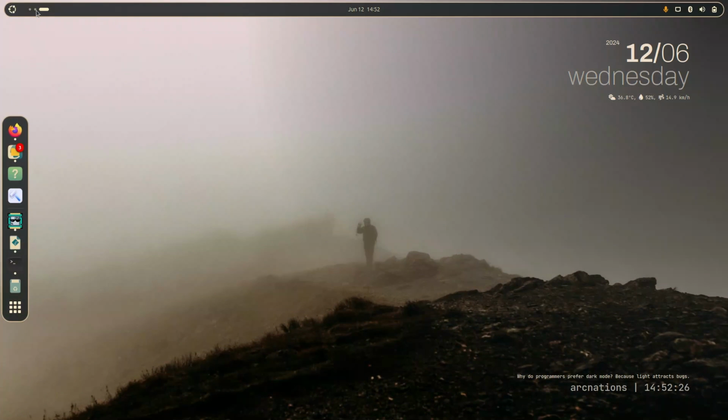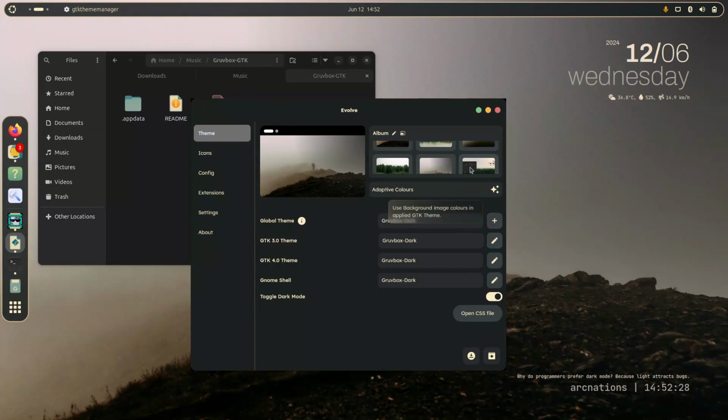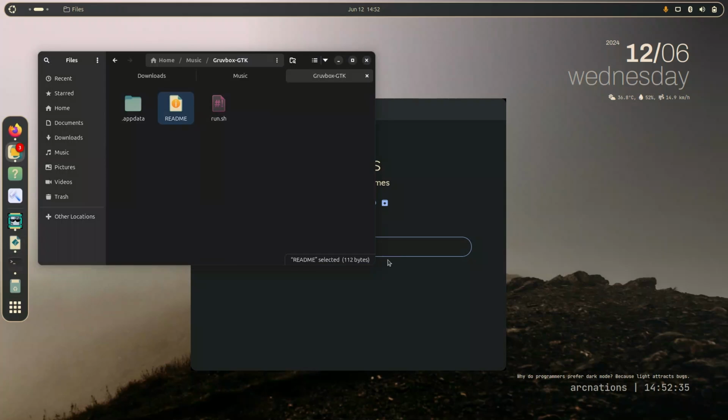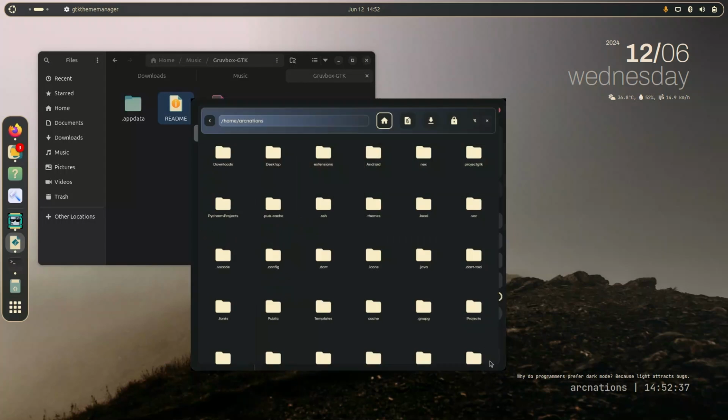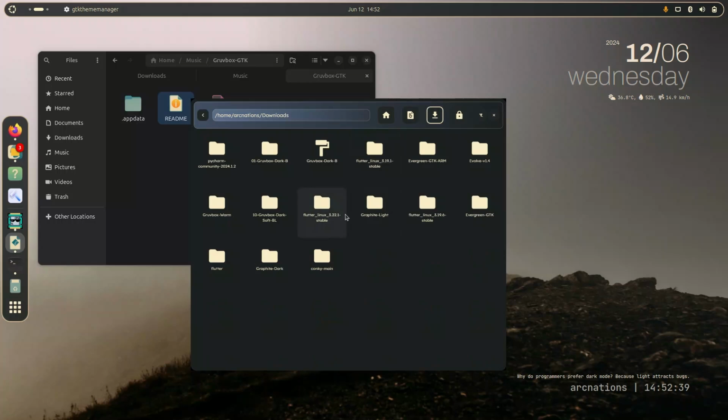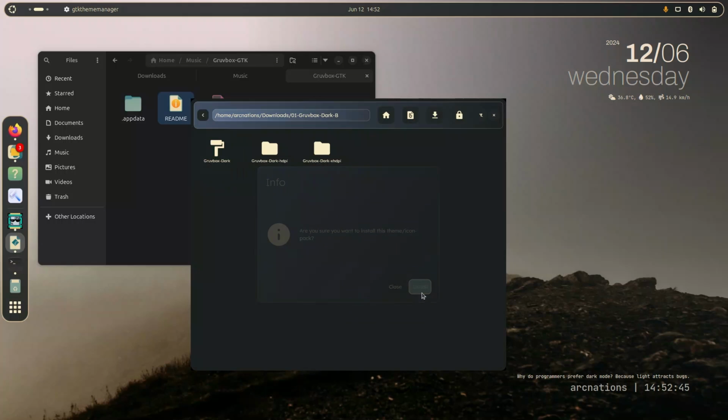Now the second version basically has a different wallpaper and a conky, and of course the theme is also different. So I'll just install the theme, not from here. I already have it in downloads. So Gruvbox, and install. Done.